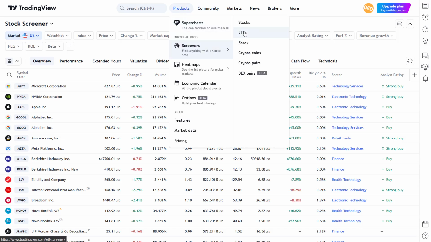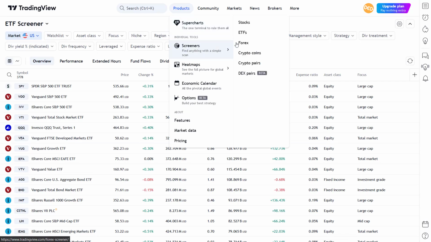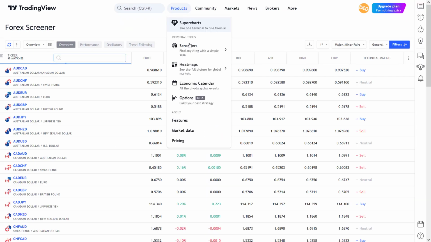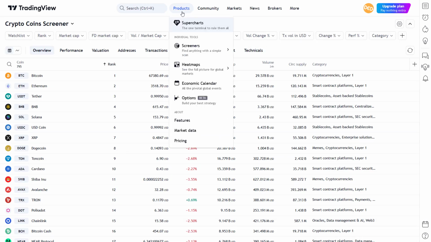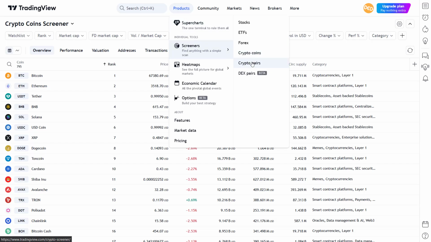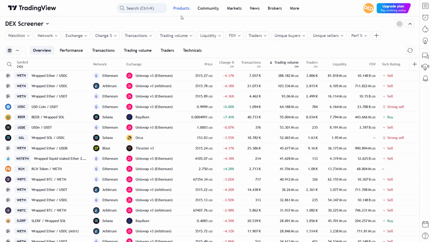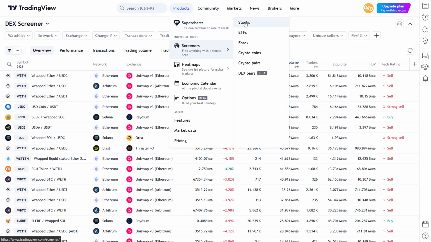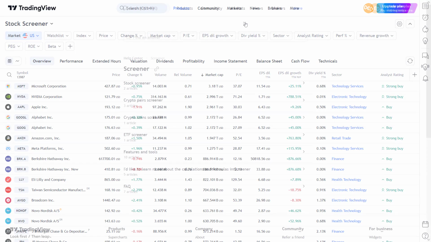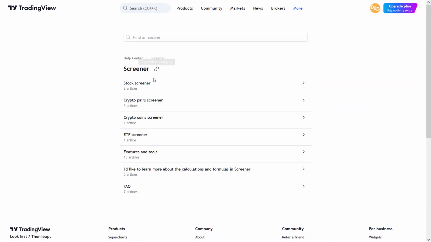These screeners are subdivided into stocks, ETFs, forex, crypto coins and crypto pairs, and recently also crypto pairs on decentralized exchanges. Each screener has a slightly different layout that fits the category best, but as mentioned, you can also create your own customized screener. There is also a good resource for questions if you don't know how to use a screener or a certain functionality within it.